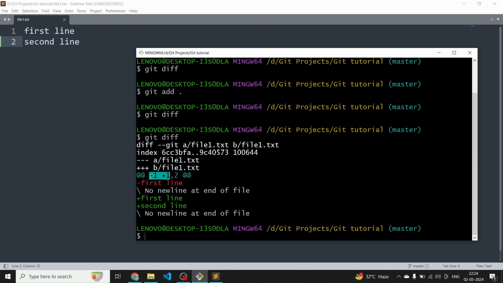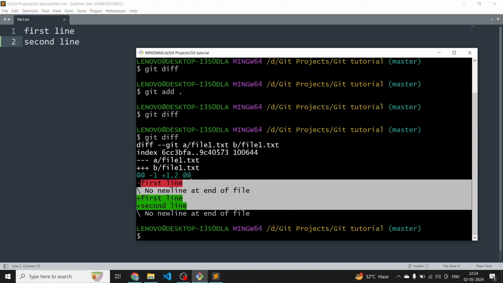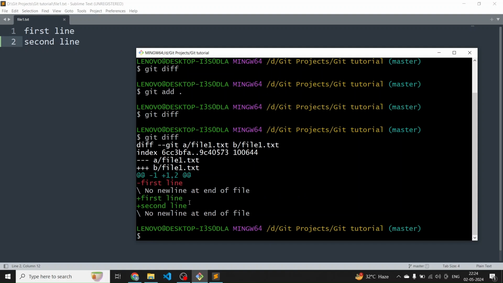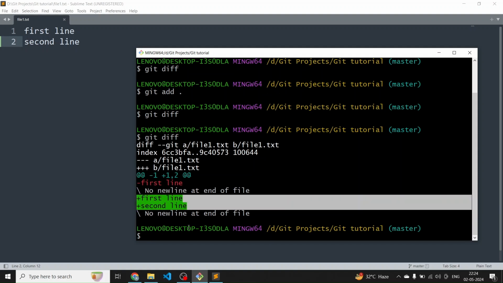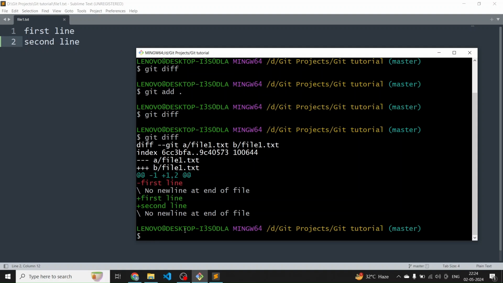In the staging area we have one file where the content starts from line number 1, and we have a total of 1 line. So in the first file, in the staging area, we have a total of 1 line of code, and in the second file, which is in our working directory, we have 2 lines of code. And you can see the difference here. In the staging area, we have the first line of code, and in the working area, we have 2 lines of code. So now let me add these changes to our staging area.